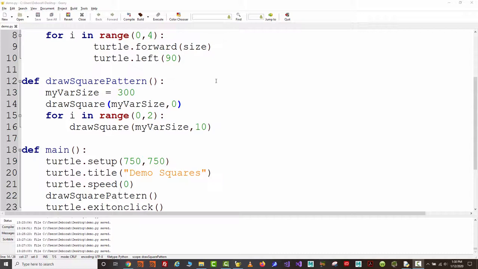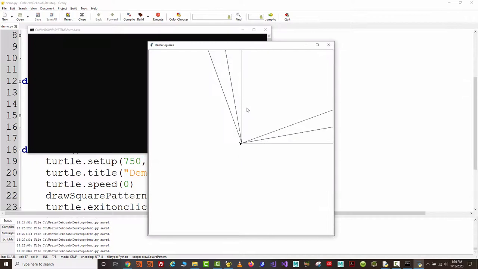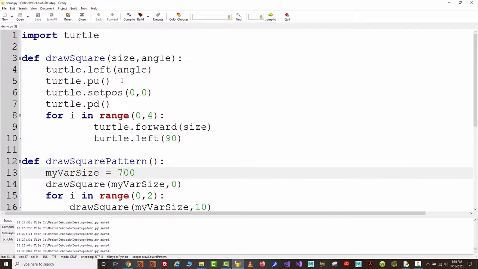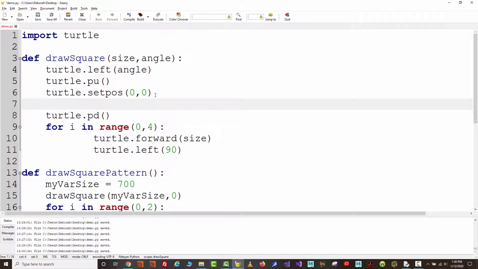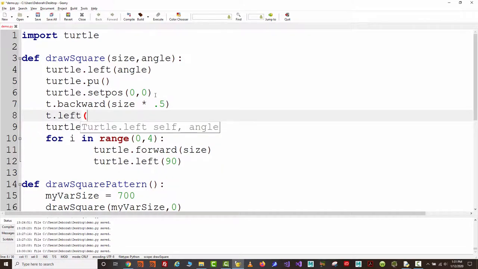So we probably also want to use the whole window. So let's change that initial size to 700. And you can see here we've got large squares, which aren't drawing at the center yet. Let's go in here and change this code. So what we're going to do is set that position, but then we're going to move the turtle backward from where it's facing half the size. So we can take size times 0.5, and that's half the size. And then turn left 90 degrees so that when we go backwards, we're going to face down that local axis.